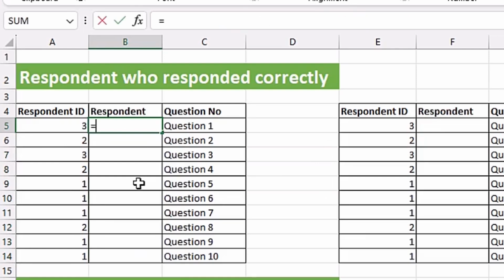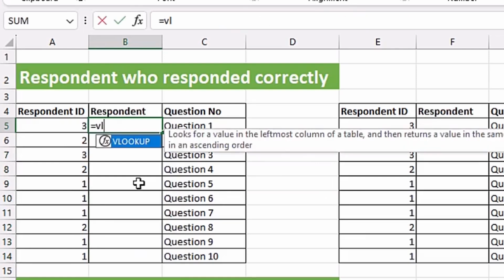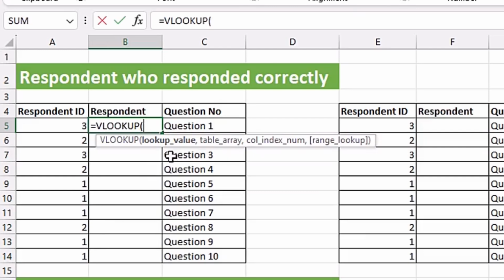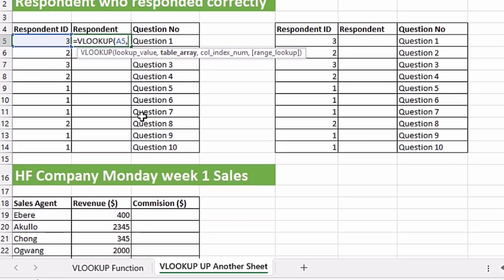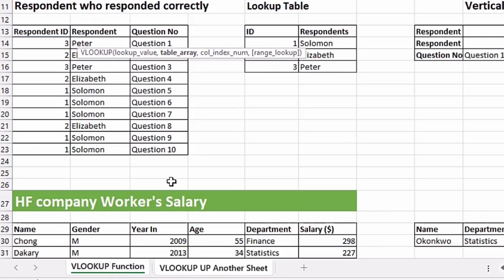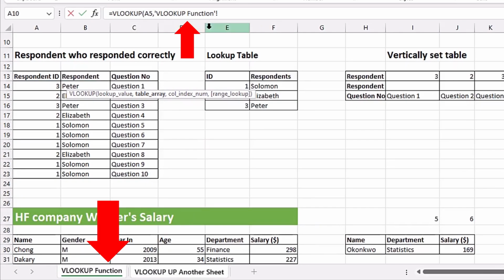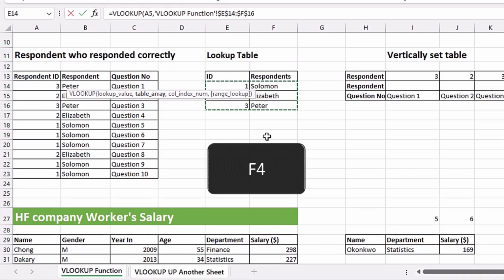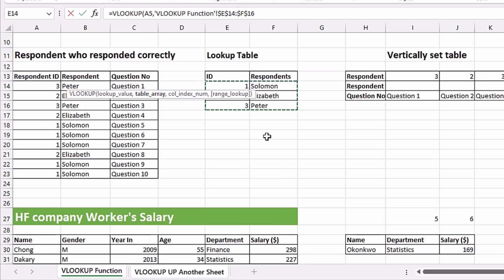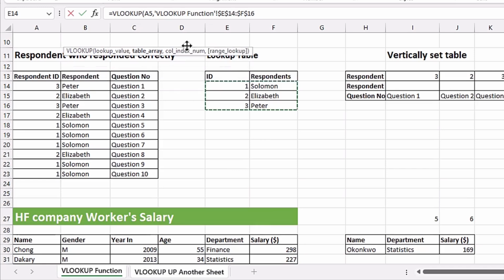Again, if you do equals VL for Vlookup, tab to select it. The lookup value, I'm still going to look up the respondent ID, comma. Now for the table array, I'm going to click back on this worksheet. It puts for me the worksheet name. I'm going to highlight my table array, which is this table. Now I'm going to hit the F4 key to lock it so that it's an absolute cell reference. Let me first scroll this screen tip up.